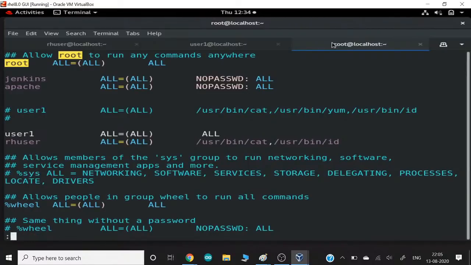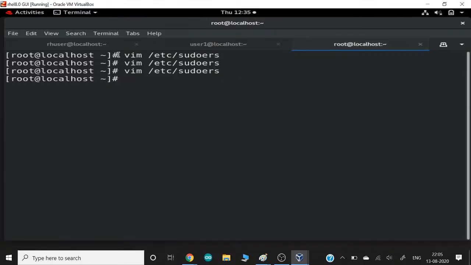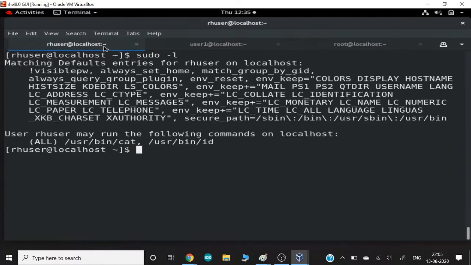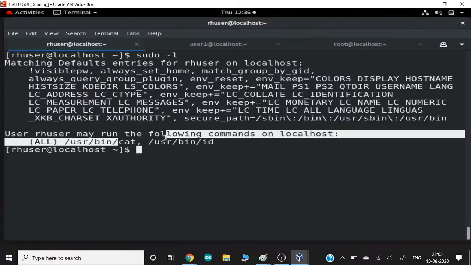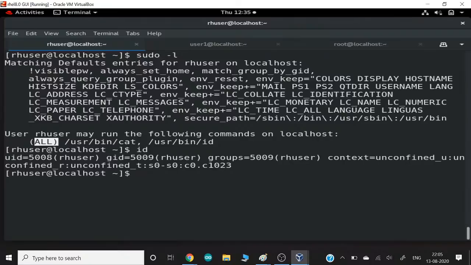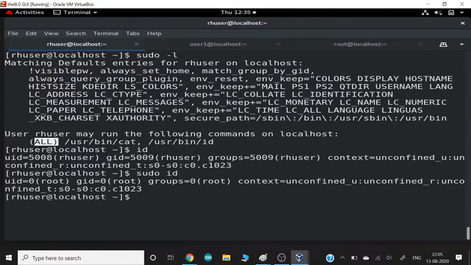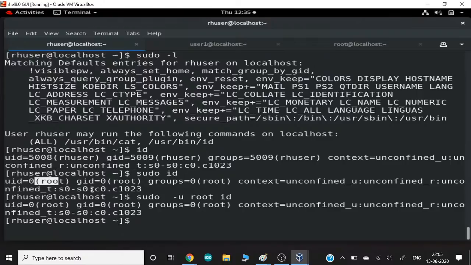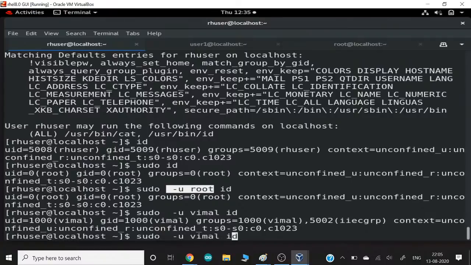Let me explain what I mean by this ALL. This ALL means this user has the capability to run these two commands with the power of any user. For example, with sudo I can run the id command. If I run only id, it will run with my power. If I run sudo id, it runs with root power, because writing sudo internally and automatically uses the option -u root. But I can use other names also, like for example Vimal user, or a name like Linux user.